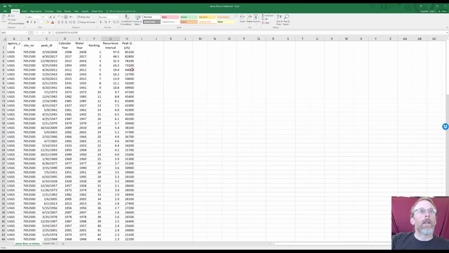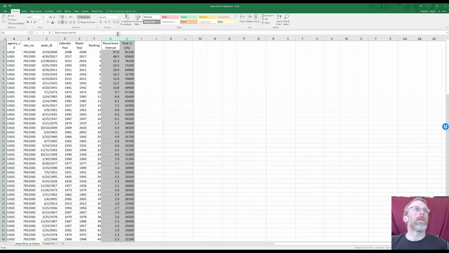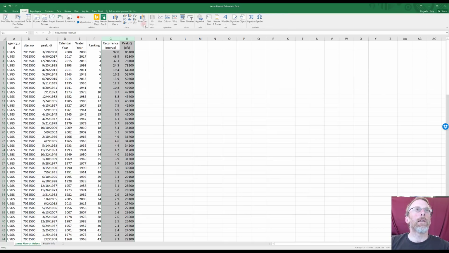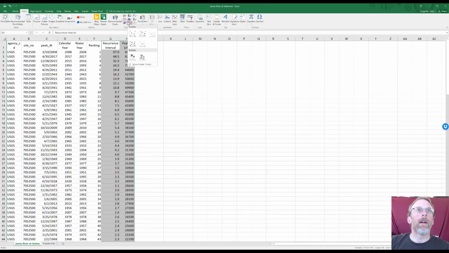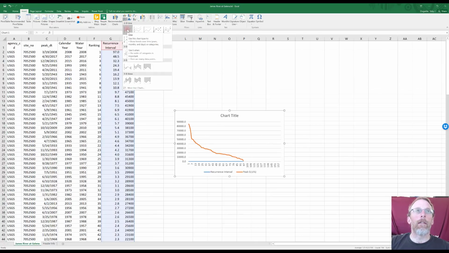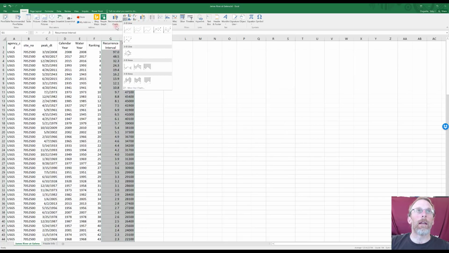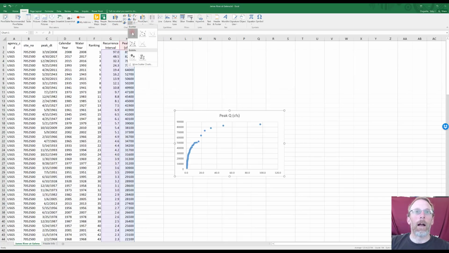The easiest way to graph the data will be to select the two columns that we want to graph. We want to graph recurrence interval versus peak discharge. We want recurrence interval to be our x-axis and peak discharge to be our y-axis. So I'm just selecting those two columns. I'm going to go to the Insert ribbon, and it's important that you use a scatter plot here. Don't use any of the other types, not a line plot or any of the other types of plots that they have in Excel. You can see it's not going to give you the right type of chart. We want a scatter plot.